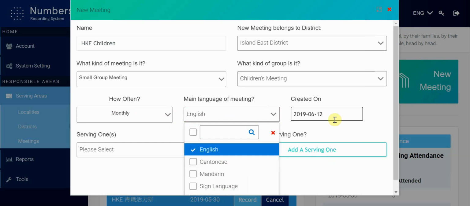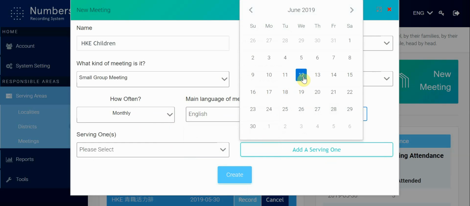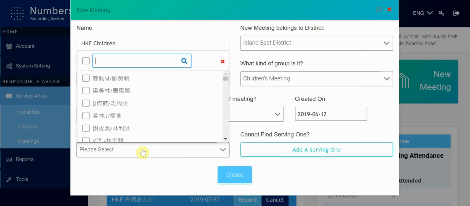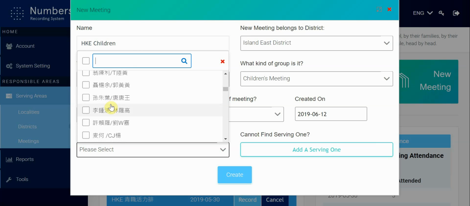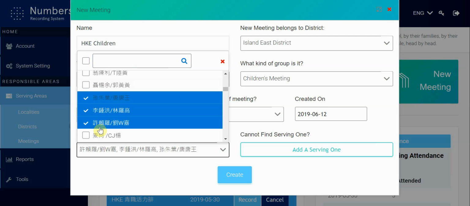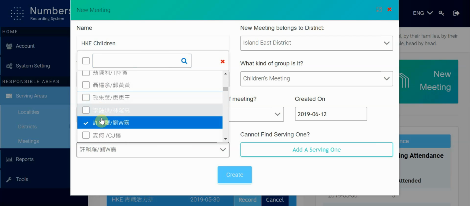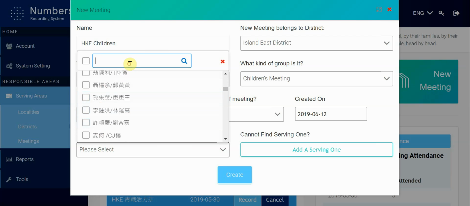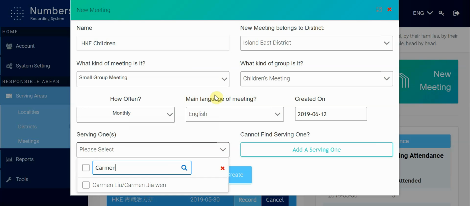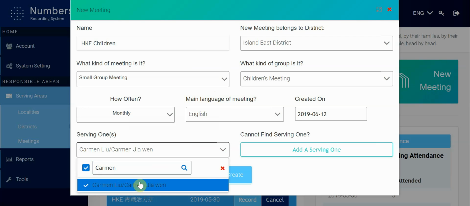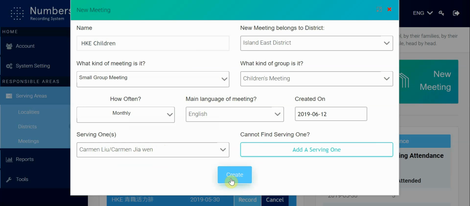Okay, and then it's English, created on June 12th. Great. And here is the serving one that you will select to take attendance for this meeting. Right here already you have a list. You can select the person or the persons. Okay, or if you cannot find them here, you can just type in the name. Okay, and then create.